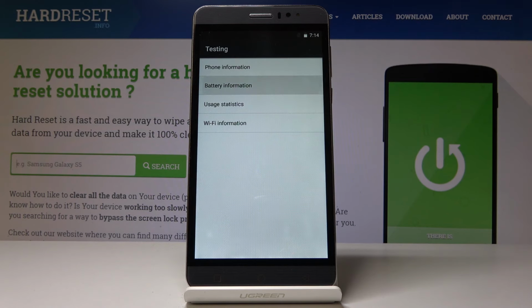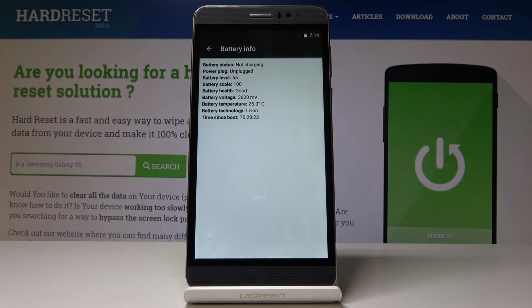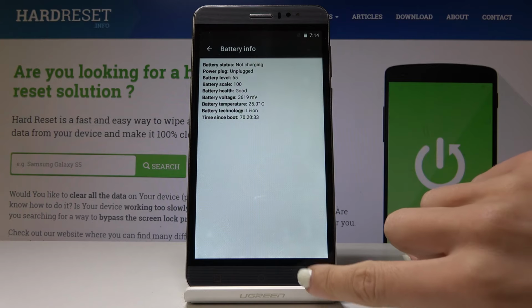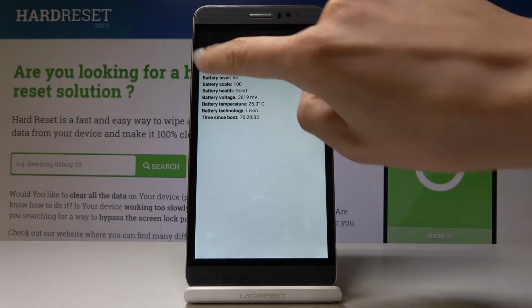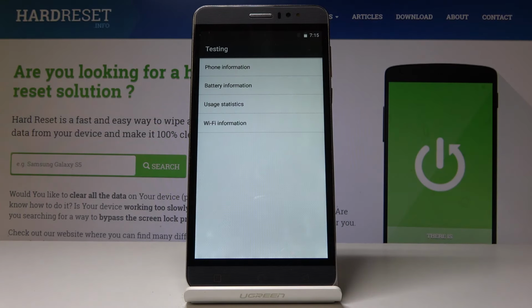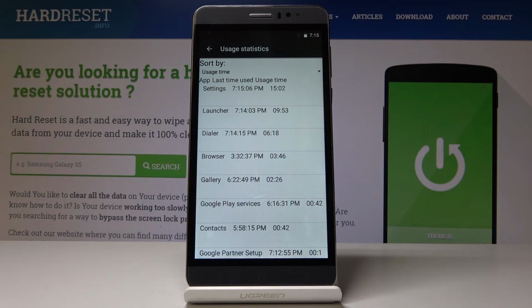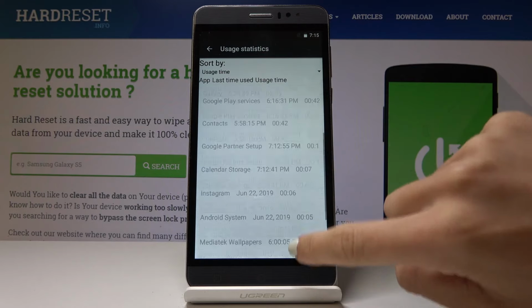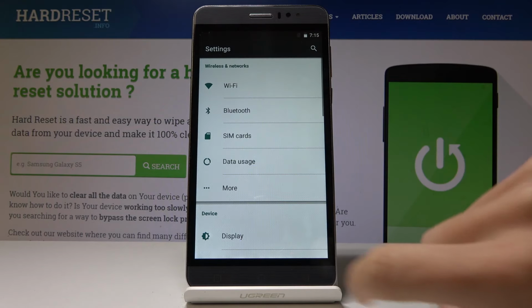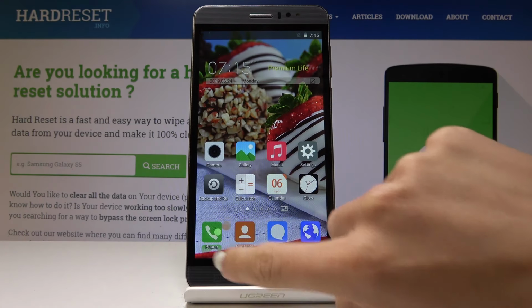You can also find out some info about your battery, so simply click on battery information and then check the battery status, power plug, battery level, scale, health, voltage, temperature, technology, and also time since boot. Let me go back. Then you can also go to usage statistics, simply open them, and you can find out the last time of your app's usage and also the period of time. So let me go back.